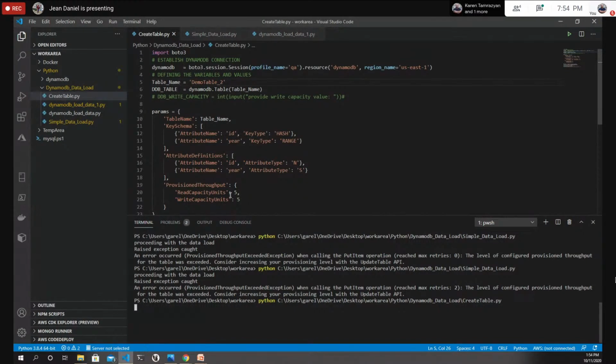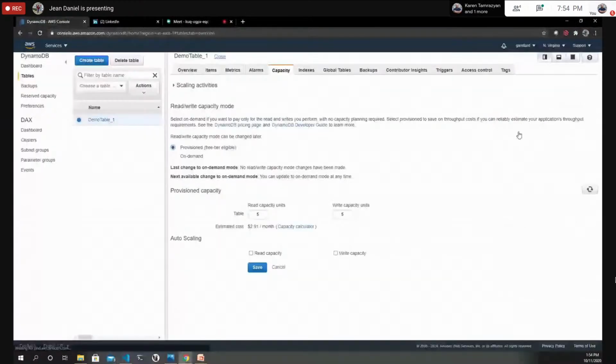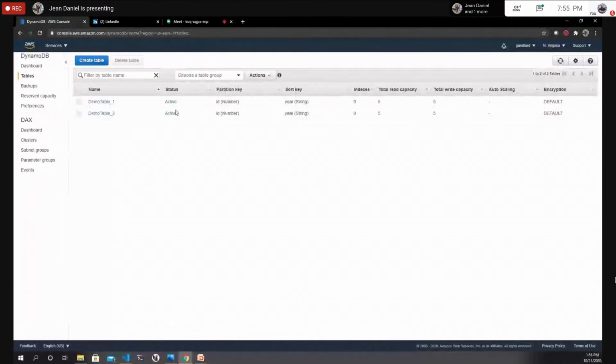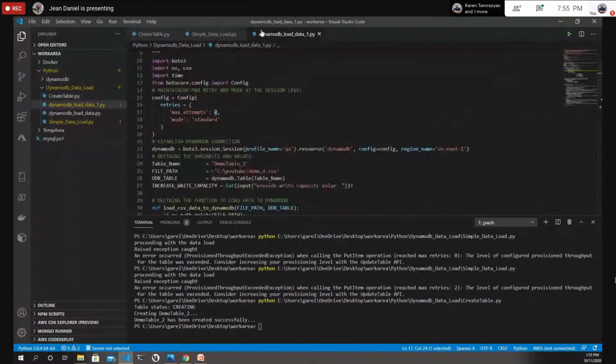As you can see, the table is creating. Go here. Okay, the table is active, so that's when we are ready to go. So now, perfect. Let's go and load that data to table 2. So let's copy this one. Okay, let's execute this.